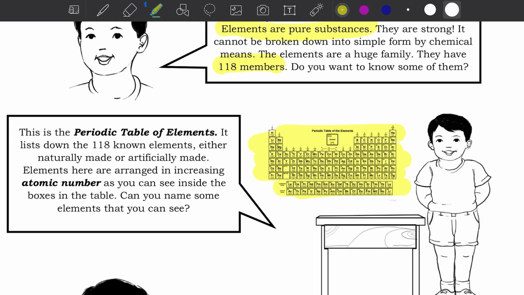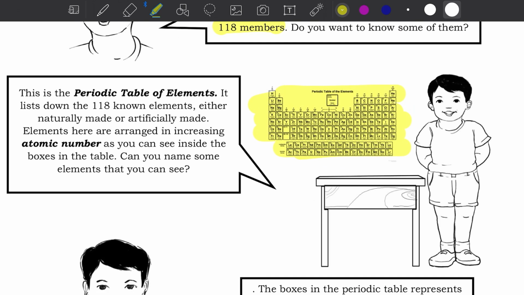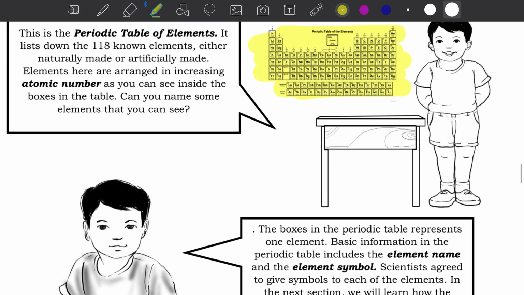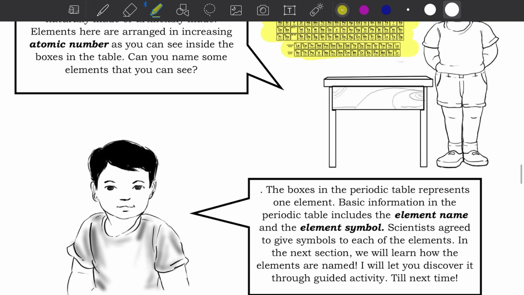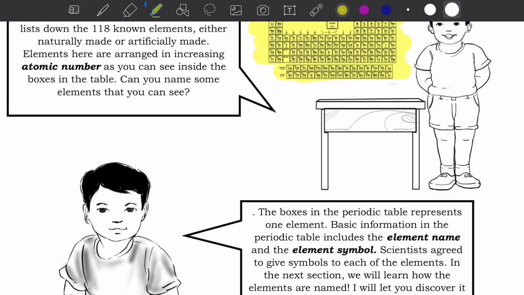So elements here are arranged in increasing atomic number, as you can see inside the boxes in the table. Can you name some elements that you can see? So using the periodic table of elements, I want you to identify the different elements. So they are arranged in increasing atomic number.